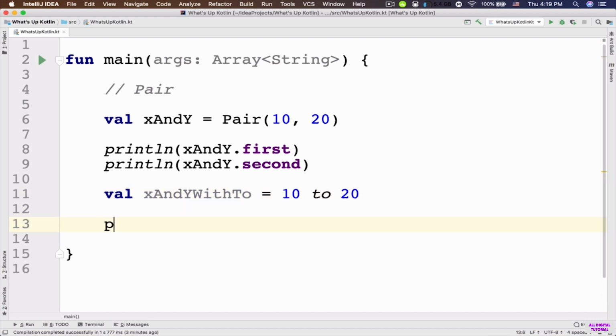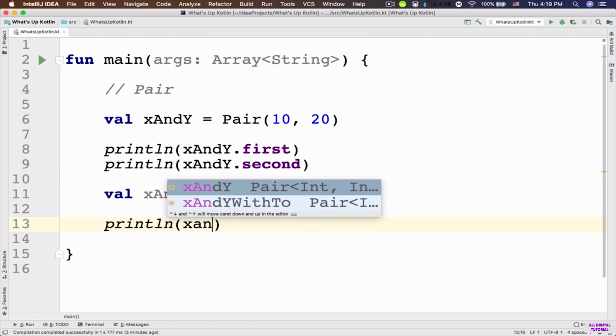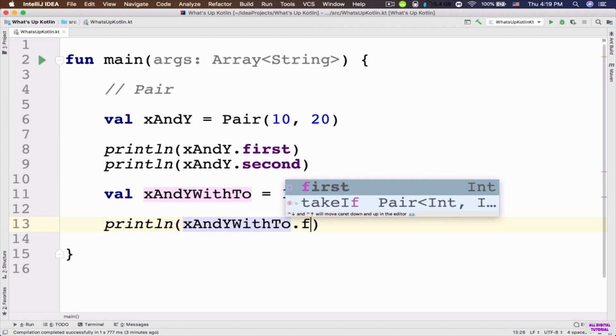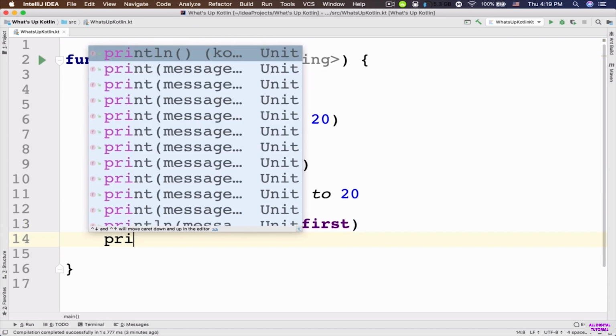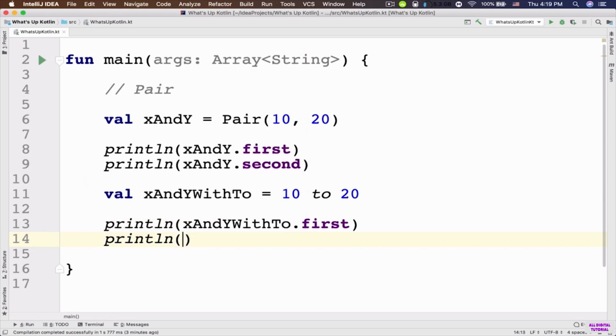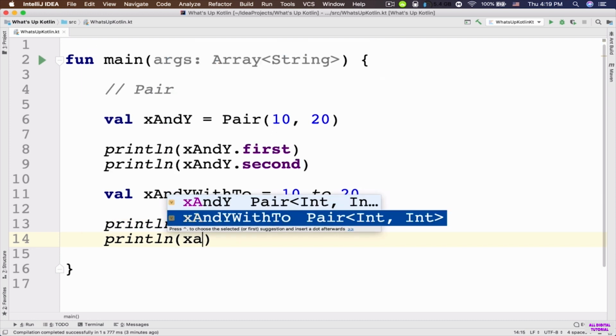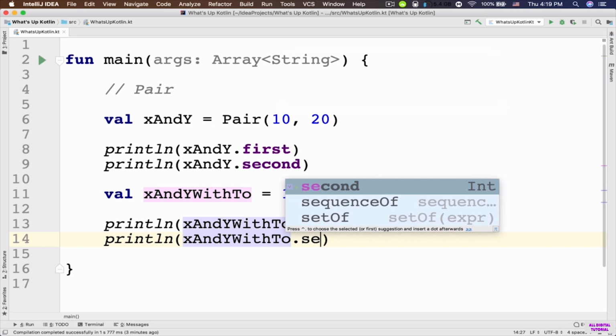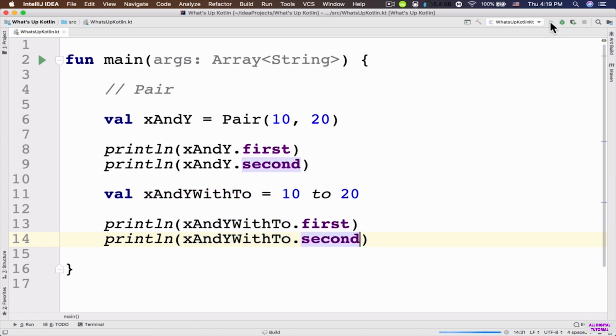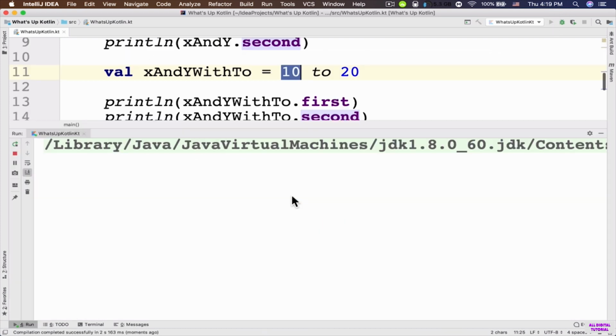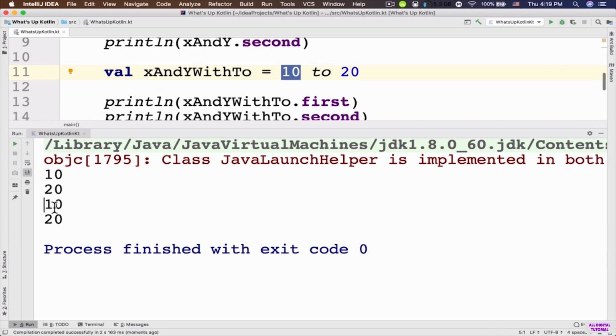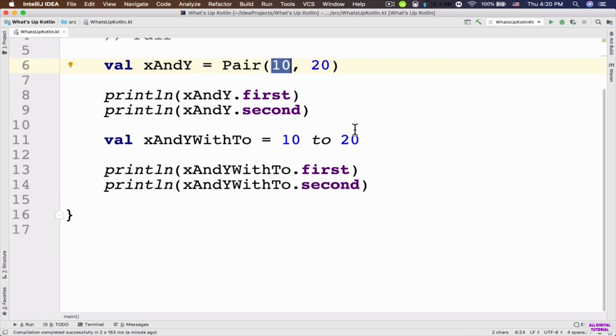And I can easily say println x and y with 2 dot first. Okay? Or I can say println x and y with 2 dot second. So let's go ahead and run the app. We should see number 10 and number 20 outputted to the console. And instead of integer, we can have double or any other numeric types here. And we can also have mixed types.